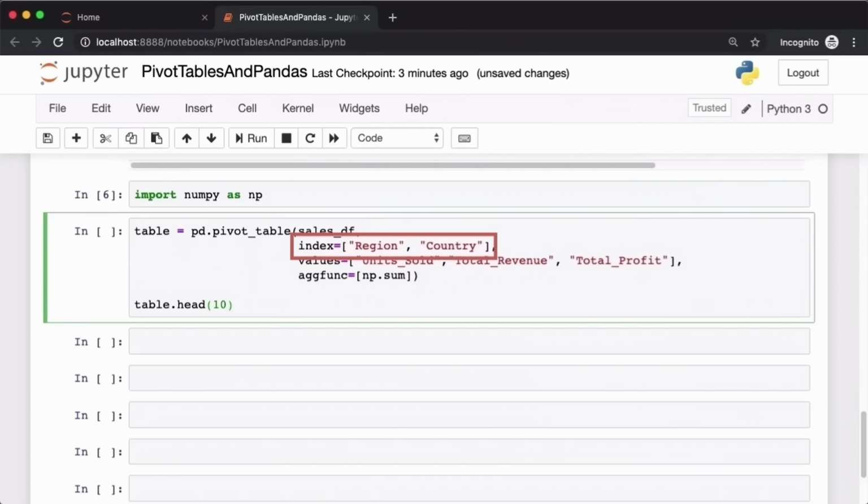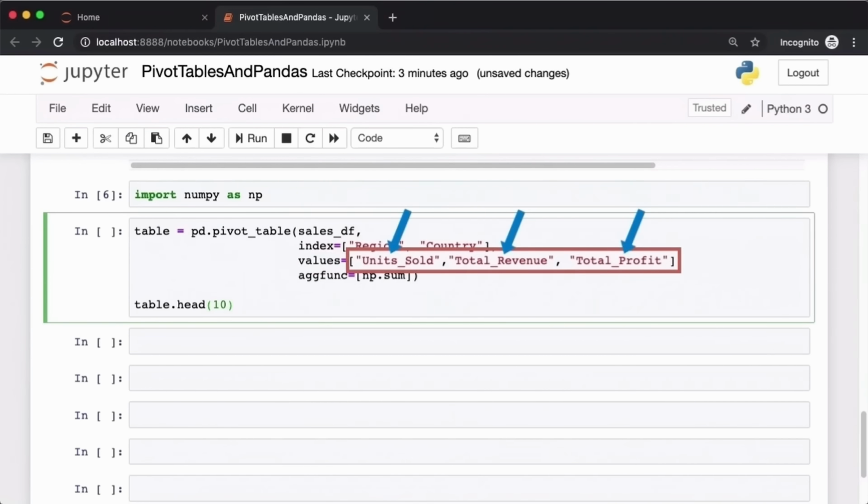Then we've got to include a list of columns that we would want to index on. Those are the region and the country. So effectively, the region and the country will become the rows in our data. Each row will consist of the region, the country, and then a set of values. What values? Well, that's what we pass in using the values parameter. And that once again is a list of column names. The column names are units sold, total revenue, and total profit.